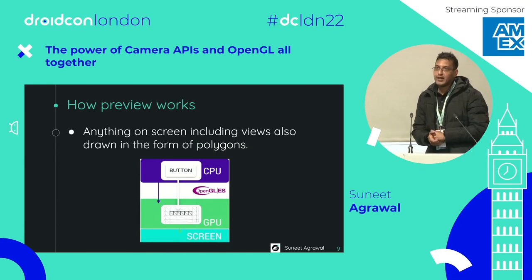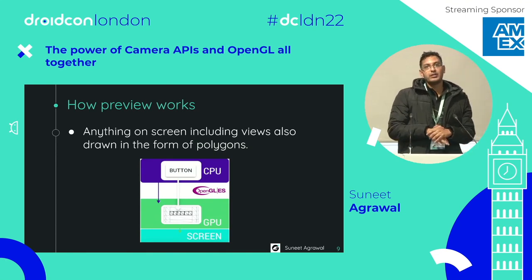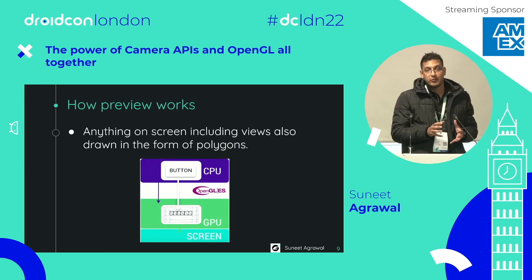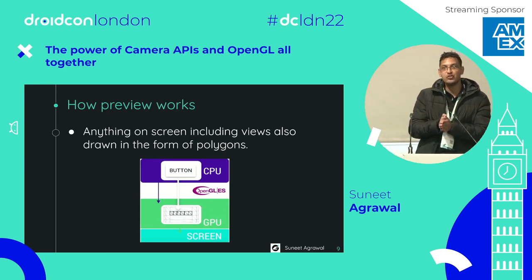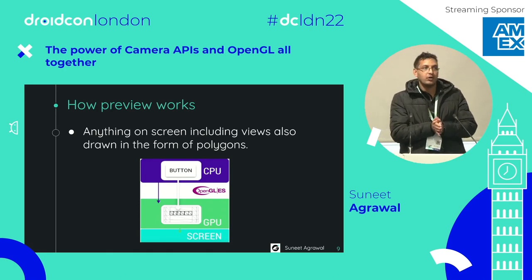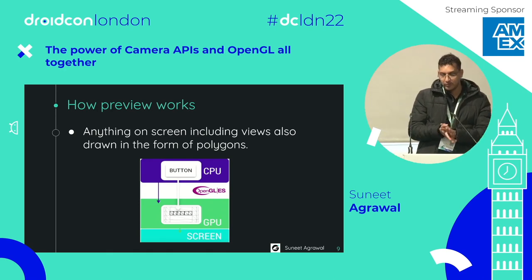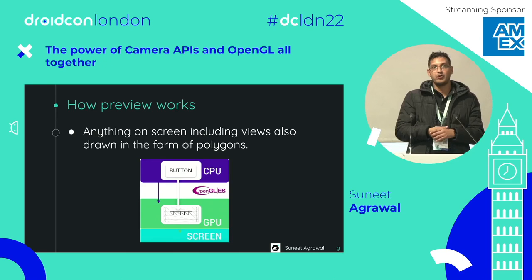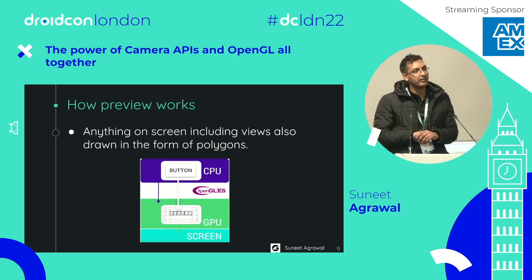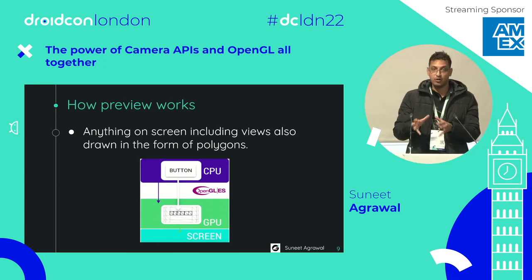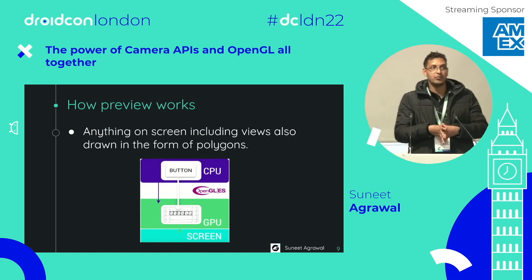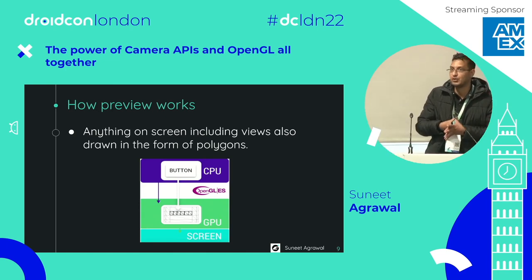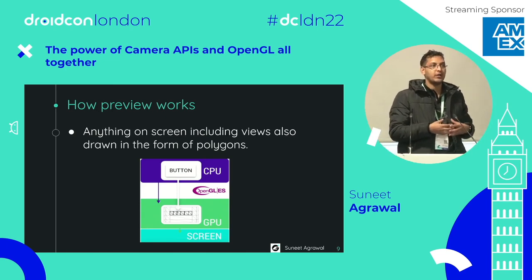Before I get into detail about how we get the frames from the camera and how we preview them on the screen, let's talk about how drawing of any frame on the screen works in general. Okay, it's very simple. When we talk about a recycler view, or any layout, it's not something that our GPU understands. GPU only understands pixels. And when I say pixels, it's nothing but very small polygons which will be filled by multiple colors.